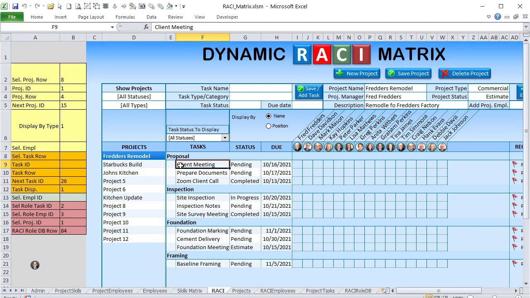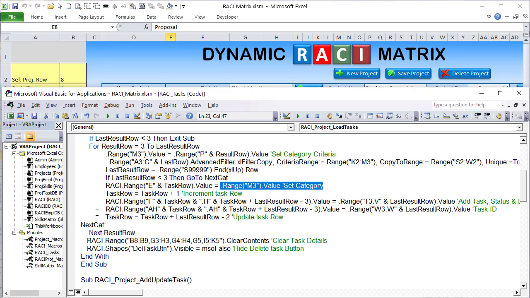Now I need to increment the row by 1. So we have our E taking on that first category. Then we need to increment the row. So that's what we do here. Task row equals task row plus 1. We're going to increment the task row.